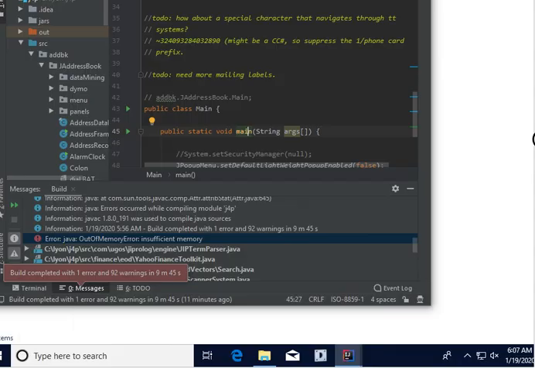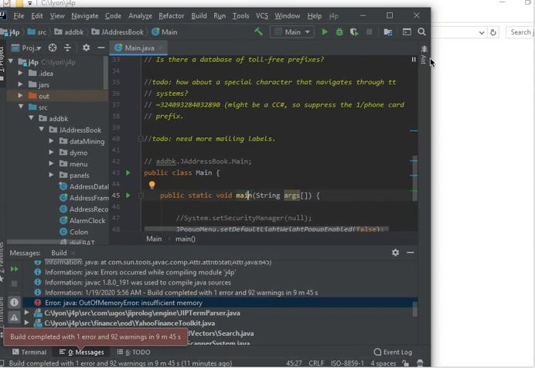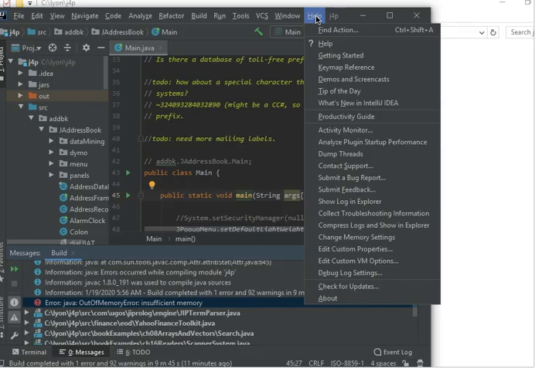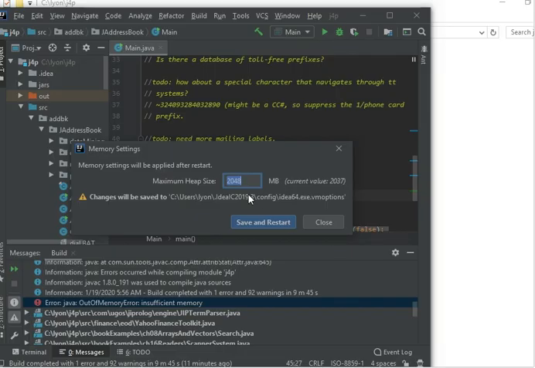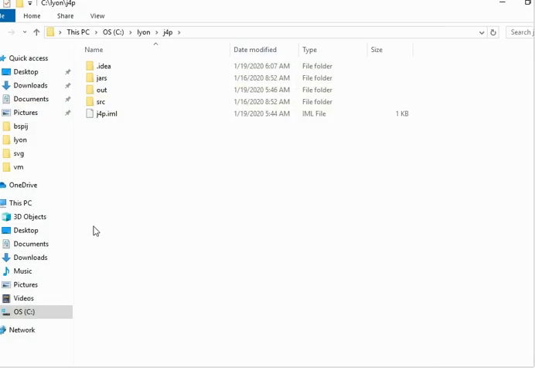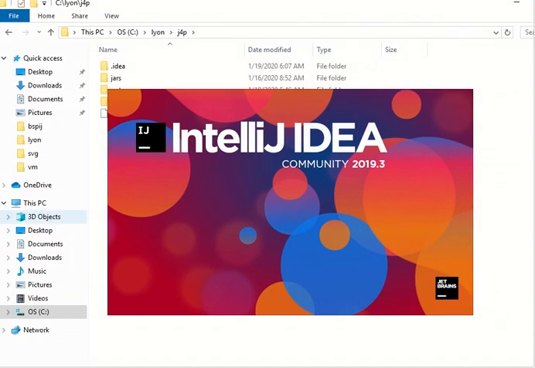So what you do is you go under the Help menu, and you find this area in here called Change Memory Settings. And you give yourself some extra memory. I'm thinking 4096. Save and restart. And what we'll do is we'll hit pause and give it another go.